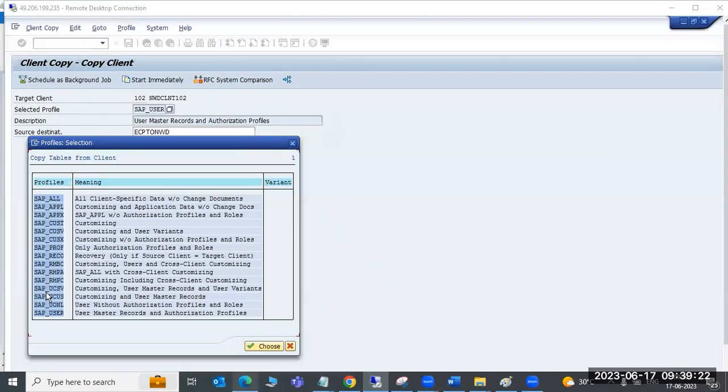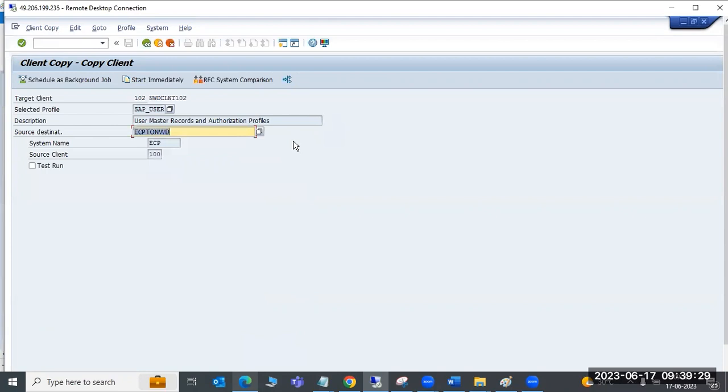So you can choose any profile. It's not a matter of the profile. You can choose any profile, not a problem. But the thing is, it depends upon the profile and the data. It may take some time. That's the reason we use it.